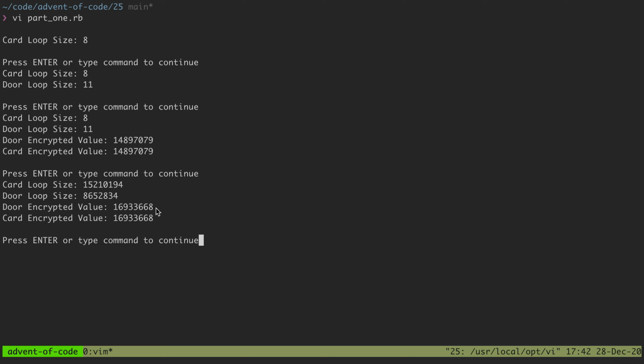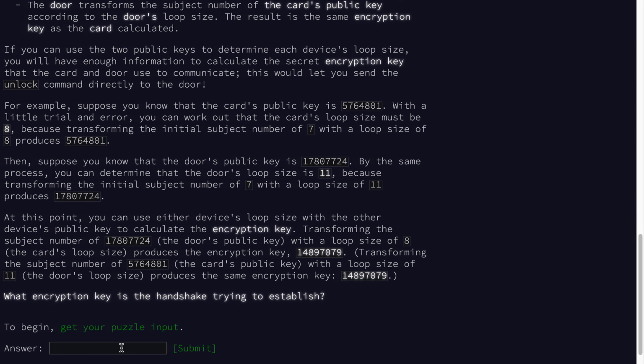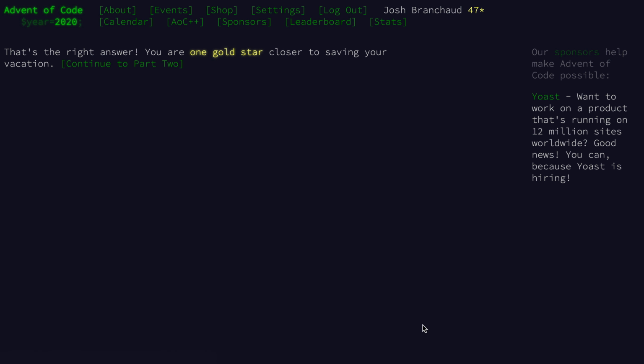Yeah, we produced some shared values here. It must have looped a bunch of times because it definitely hung there for a second. Let's copy that over and see if we've got an answer. And all right, we got our first gold star for the day.